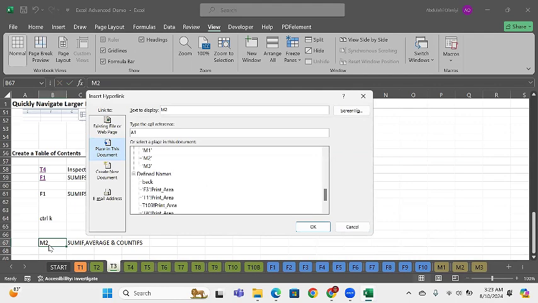Control K. It will take, because you want to insert a hyperlink. It's more like a link, right? So you say what? Place in this document. Remember that I want to create the link within this document, not outside of this document. You can create a link outside. You can see this one: link to existing file or web page. That is not what we want to do. We want to be able to link M2 and it will take us to what? To tab worksheet M2, right?